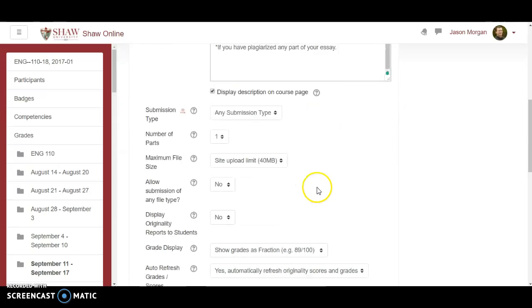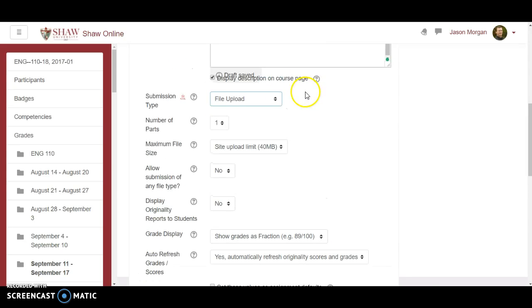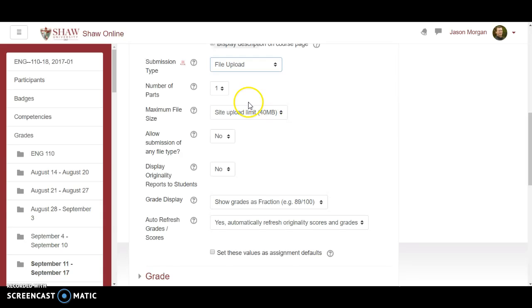Here is where you decide how you want to do submissions. I personally have them submit files. They have the option of just writing it in, a text submission, or you could force them to upload a file. I want them to send me a file, so I force a file upload. It's only one part. Again, you can change that as you see fit. That's the way I do it.